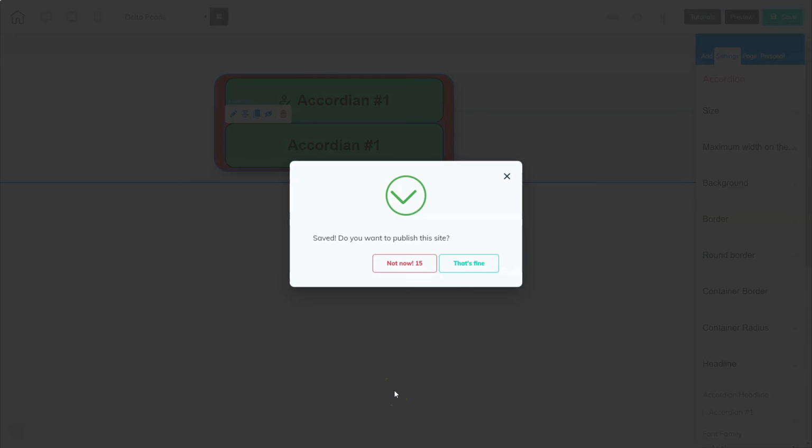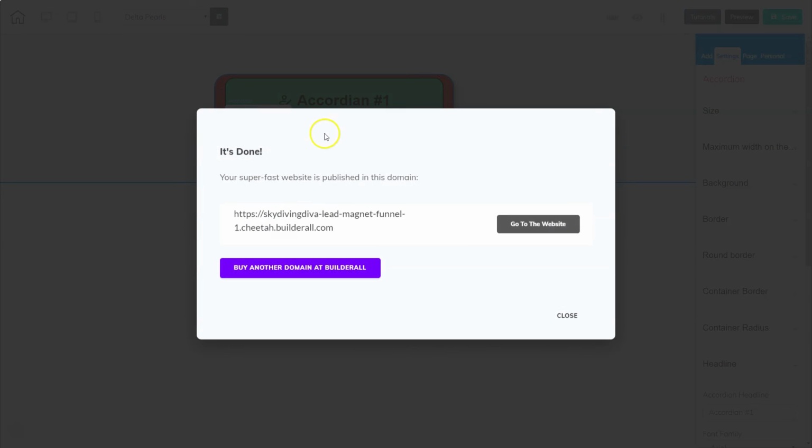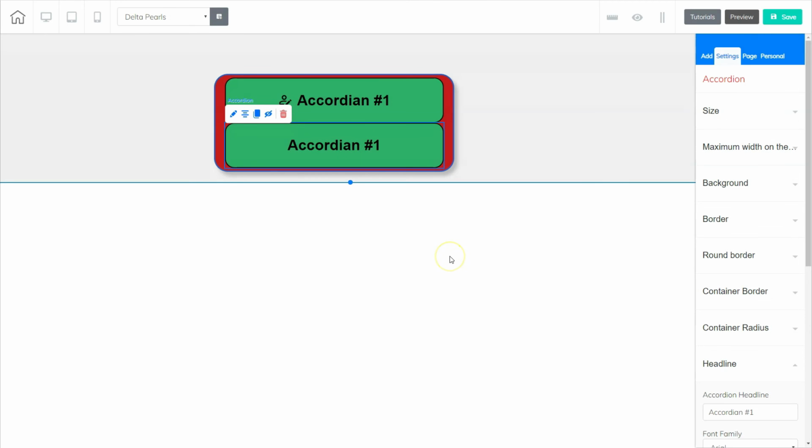Now on the live website, when that accordion is used and they click to expand the accordion, it will actually push down the bottom of the panel, but it won't do that in the editor. So that's how you work with the accordion item inside of Cheetah in Builderall.